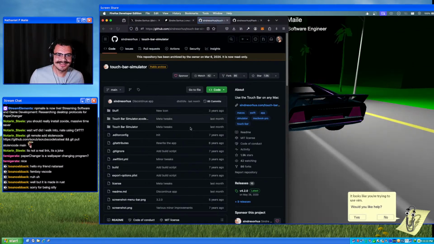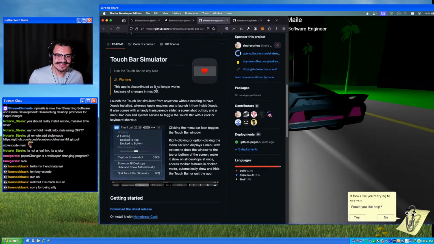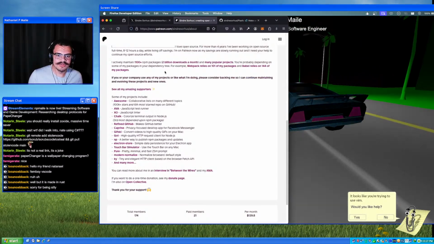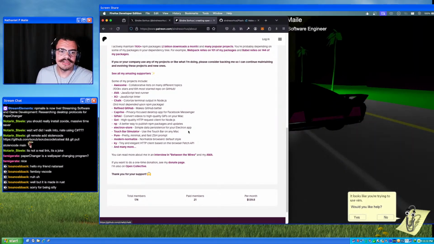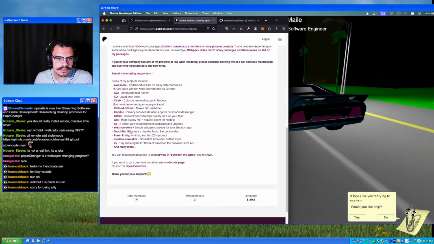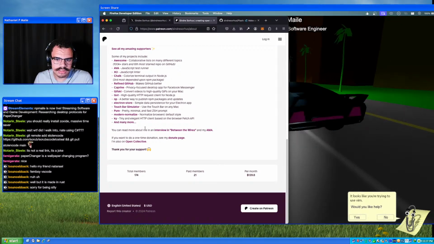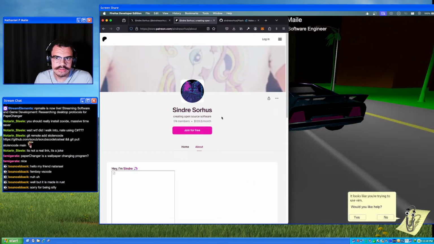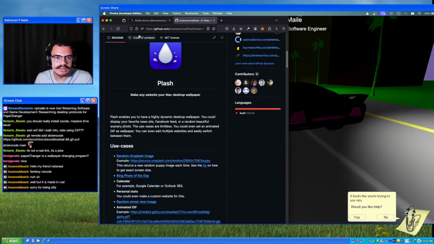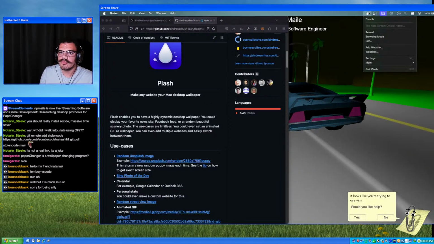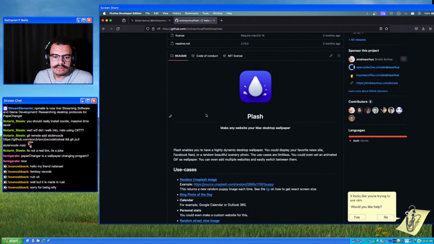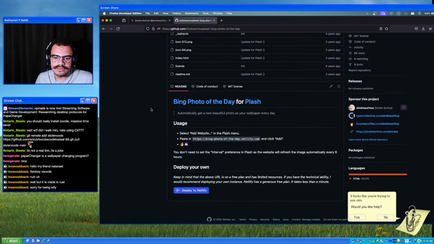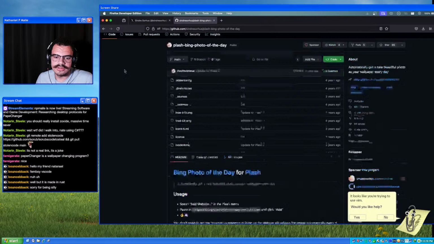Touch Bar simulator. That's funny. Seems useful for developing, I mean, back when they were still putting Touch Bars on Macs. Less useful now. Oh, this guy's pretty cool. I'll log in later and get that stuff going. All right, I'm gonna stop using that. Oh, that's fun. You make a Bing photo of the day. Oh, that's fun.